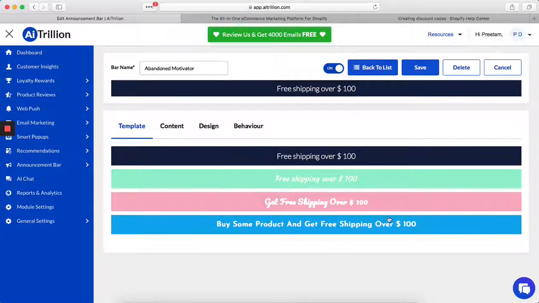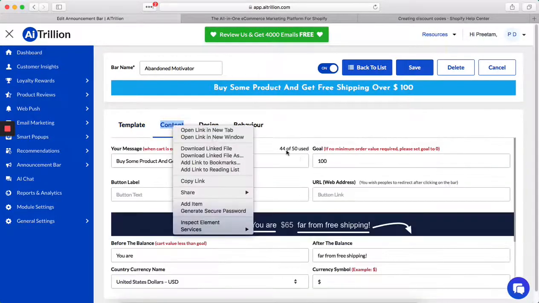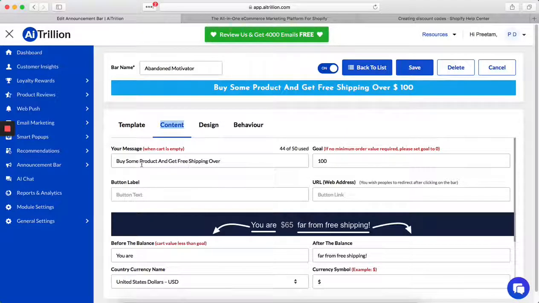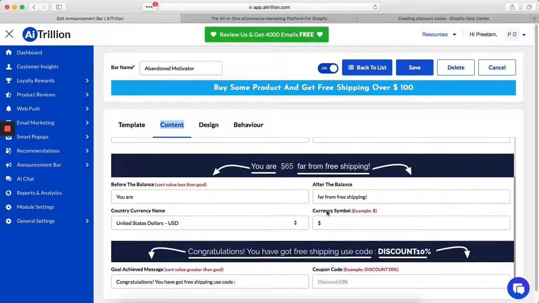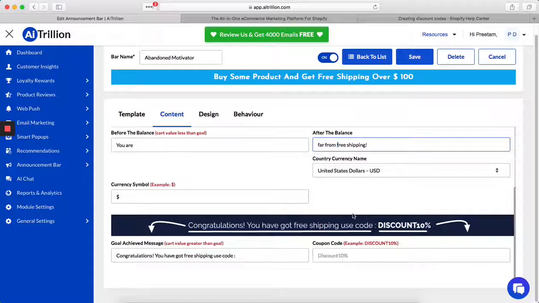Choose a template. You can choose any one of these. So let's say I want to choose this one, or maybe this one, buy a product and get free shipping. I can go to the edit content and make my settings here. Motivation one would be that you're so many dollars far from free shipping. You could say you are so many dollars far from a discount or any such feature of your choice.